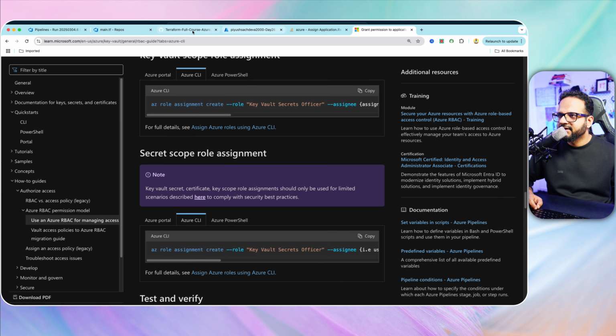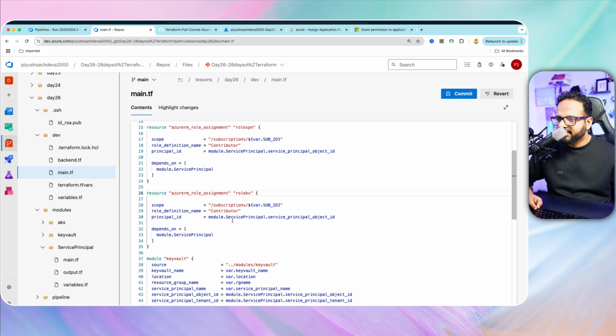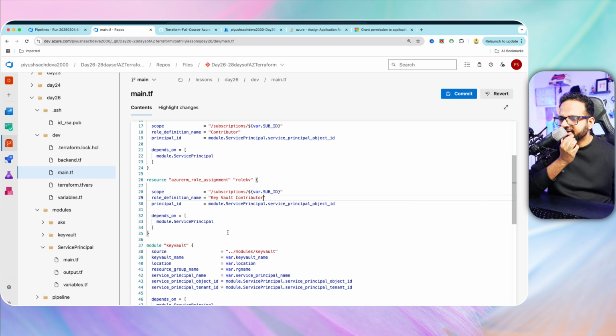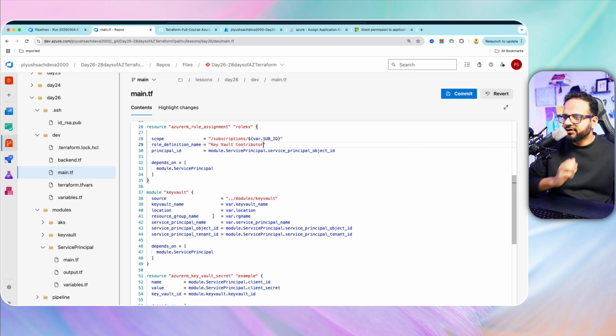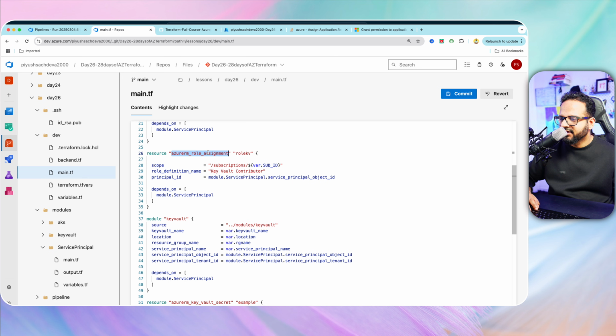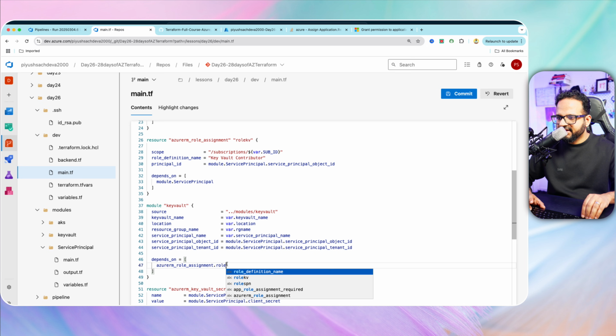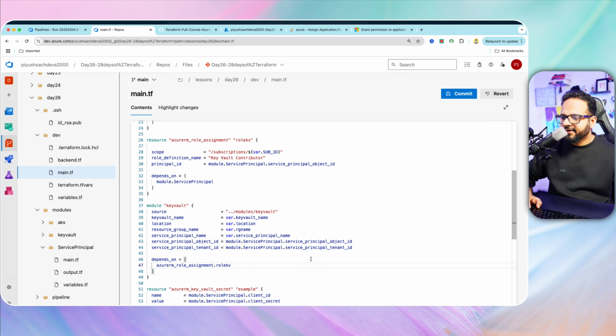Okay, let's go back. Role definition name key vault administrator to the service principal. That should be good. And once that role is created, only then the key vault should be created, right? And this key vault should be dependent on this resource, dependent on the key vault administrator role dot role kv. I think this should be good.